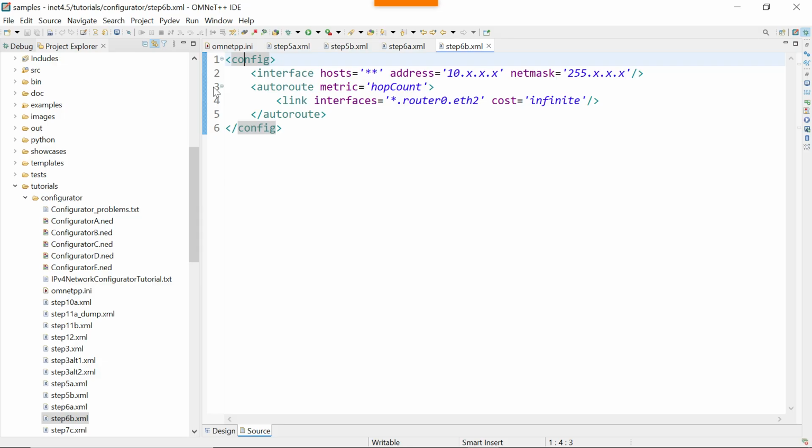Compared to step 6a, where routing was based on data rate to find the fastest path, step 6b returns to using hop count as the metric, but the difference now is that it introduces manual cost control. In this configuration, the IP addresses are again assigned automatically. Then in the auto route section, we define the routing metric as hop count. However, we also specify a link with an infinite cost. This effectively tells the routing algorithm to avoid this link when calculating routes.